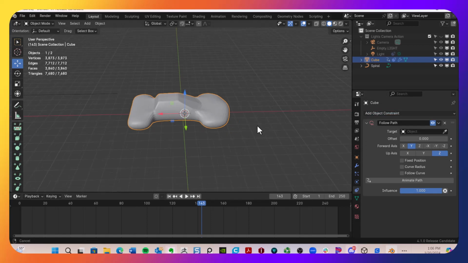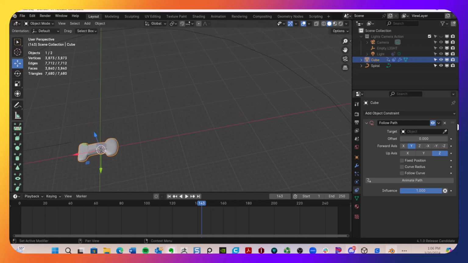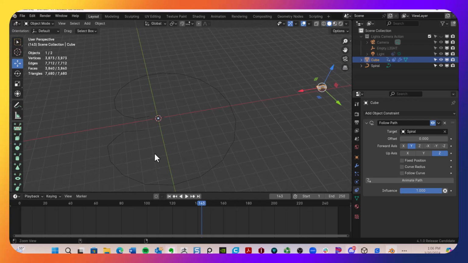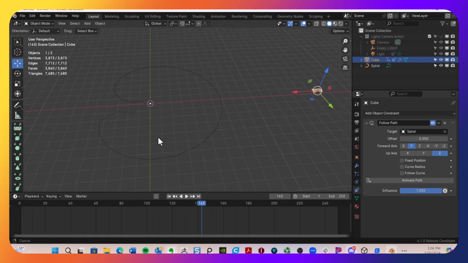And what path do we want it to follow? We want that curve, okay? So I can use the eyedropper and just click onto the curve. The curve shows up there as spiral. Okay, let's pull it back a little bit. And what I'm going to do next is hit animate the path.